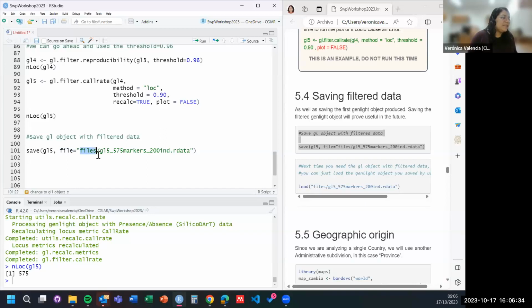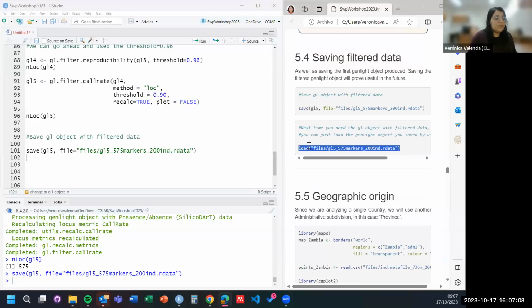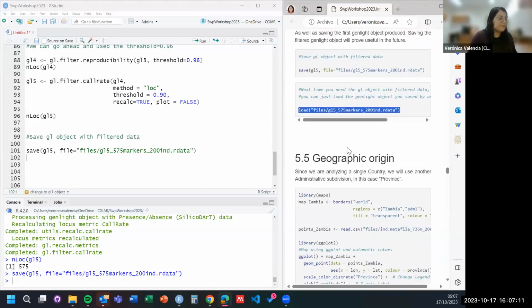In this case, I am saying to the function that I needed to save the information in the folder files. And this is the name I want to give it. You will normally save objects with this extension called RData. Again, I am very descriptive with the names of the files. So I am giving it the name of the object, the number of markers it has, and the number of individuals of this particular object. So I just save, that's it. When I need it later, I can just load it with this line.